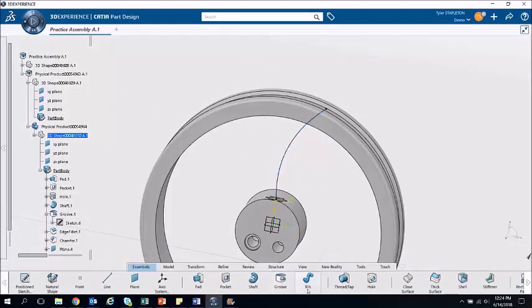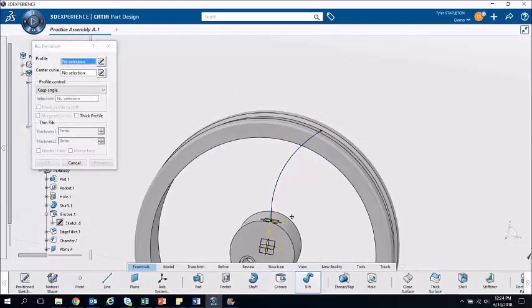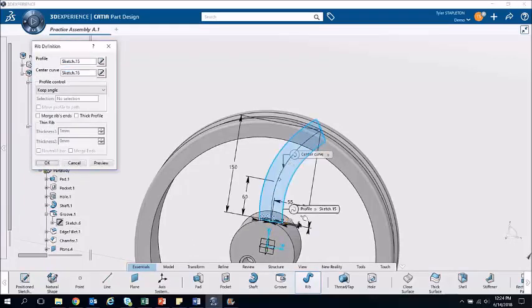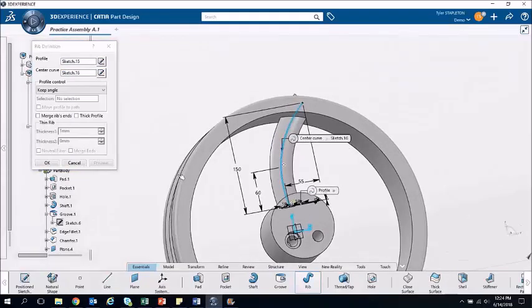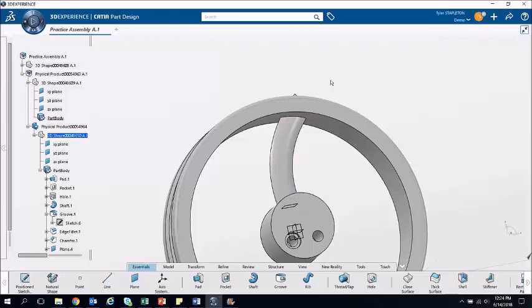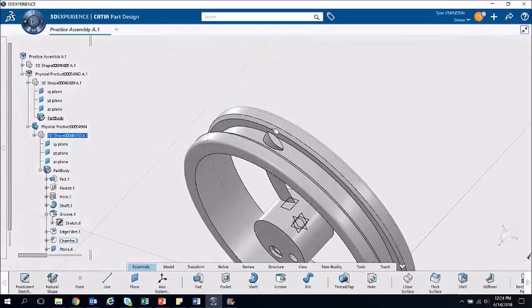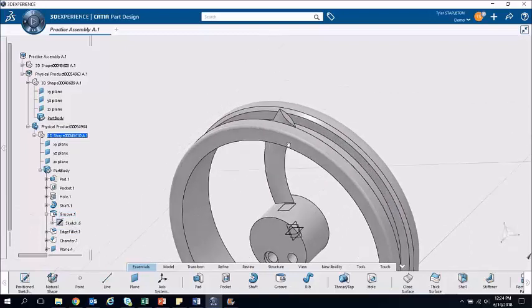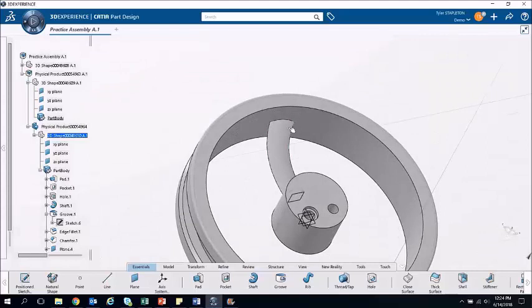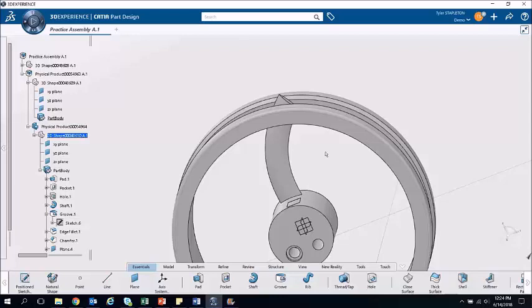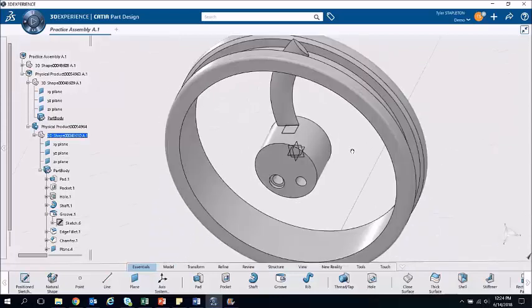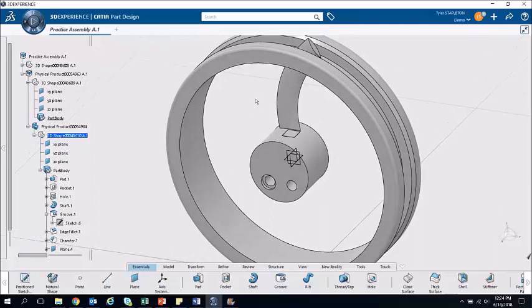Alright, so now we're ready to create the rib. So we're going to activate the tool. We're going to give it the profile that it wants to follow, that sketch. Center curve is this line, and that shows us that rib going in. One thing to keep in mind here, notice I forced it to go all the way past the edge of the wheel. And the reason that I did that is I wanted to make sure that this side all meshed up. I'm going to go back and remove this extra material later.